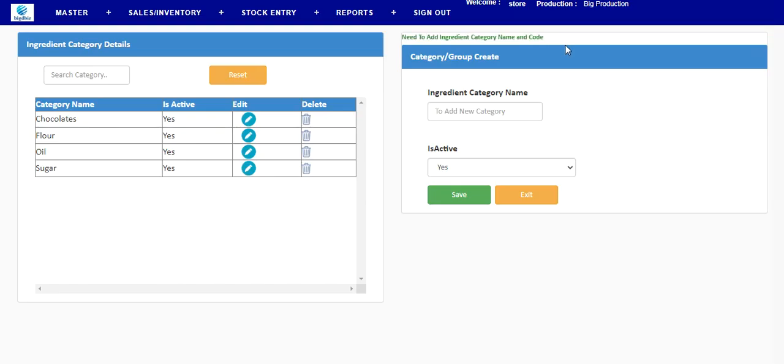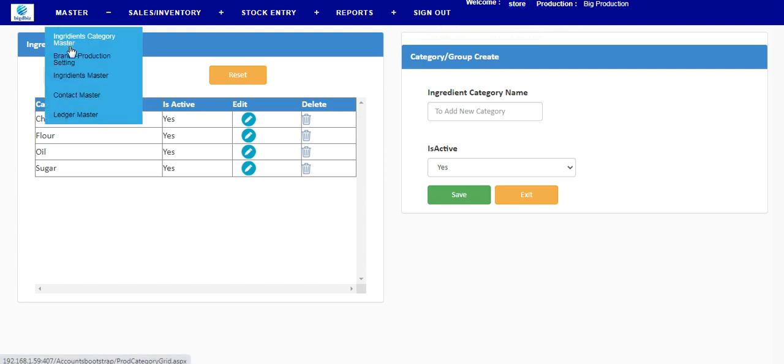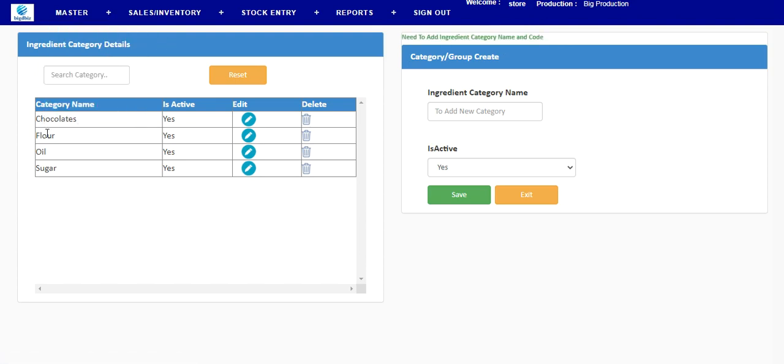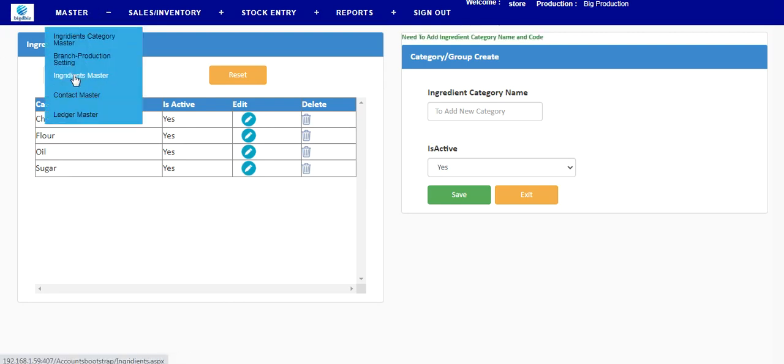So now I have logged inside the store. Once you open, you can see the master details, like what kind of ingredients master, like all the raw materials like chocolate, flour, oil, sugar. In the billing section, we have seen the finished item category like burger, pizza, sweets. Now we are seeing the raw materials category. Same way, raw material products will be there. Ingredients master. Ingredients are nothing but the items.